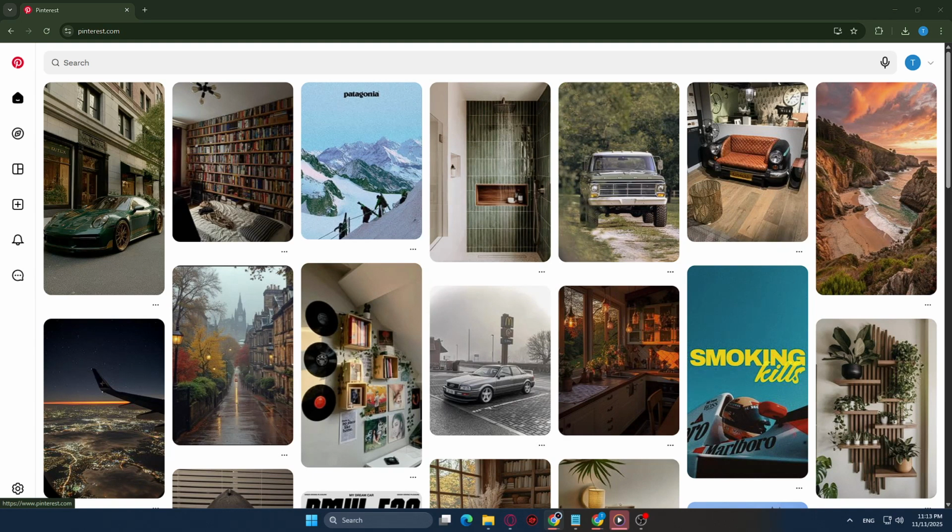Now, once you're on the Pinterest homepage, your first task is to go to your profile. You'll typically find your profile icon in the top right corner of the screen. It could be your profile picture or an icon resembling a person. Go ahead and click on this, and it will directly take you to your profile page.